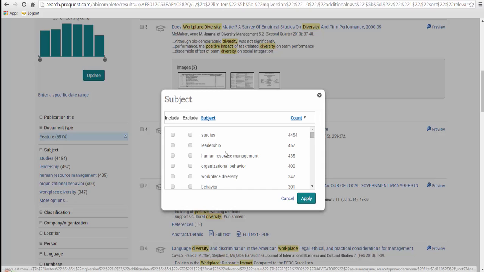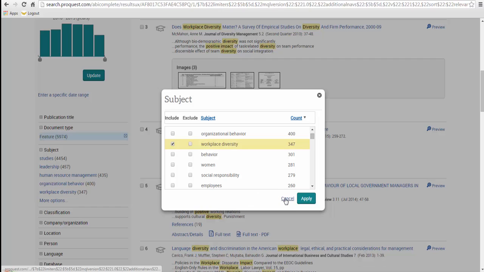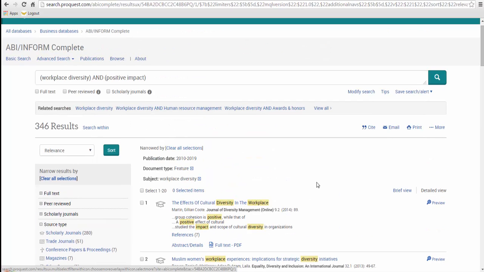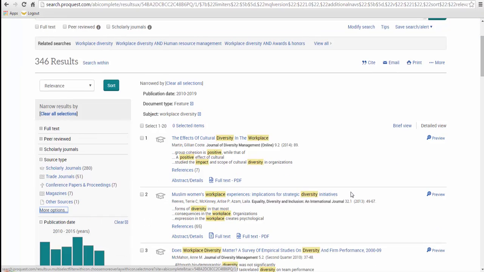So if we go through this list here, you see workplace diversity is a subject. Okay, so if we click on workplace diversity, we're going to find amongst these articles only the ones now that have a subject as workplace diversity. So if we click on apply, we'll see that our results are now down to 346. So we are definitely getting there.